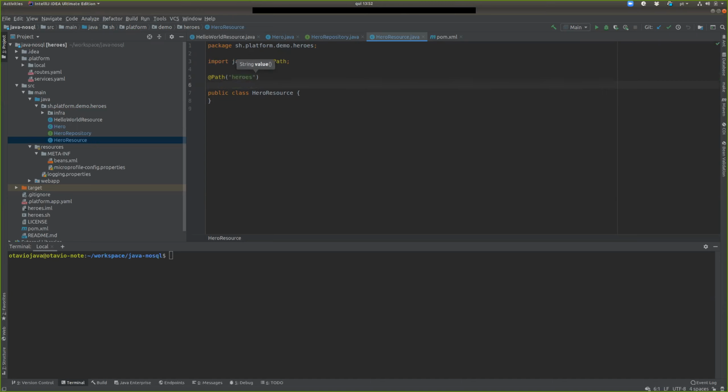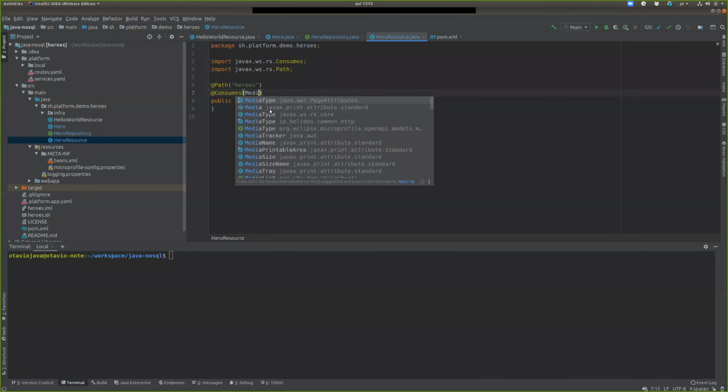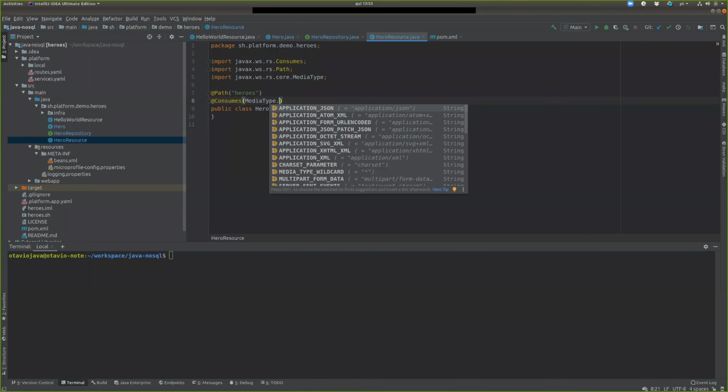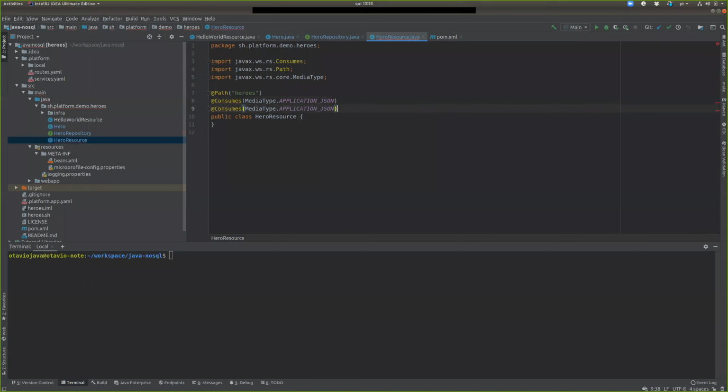And usually we do with JSON. So I'm gonna consume JSON, and then I'm gonna produce some JSON, right? So I'm gonna receive something in JSON, and I'm gonna return something in JSON.